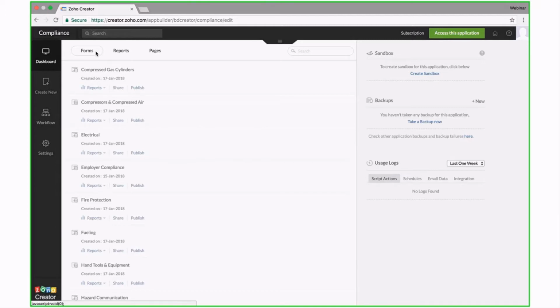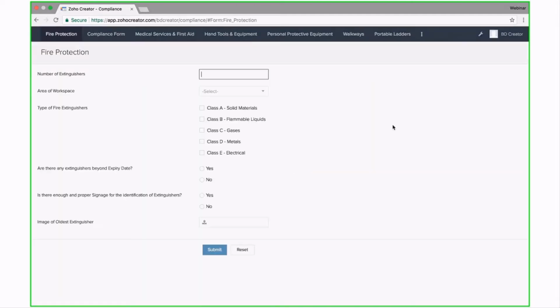Simply put, forms are the data collection units of Creator, and they are closely linked with the reports. Unlike Access, every time you create a form, it creates a linked report with the form. So the report here is the database. Reports is where the data is stored.